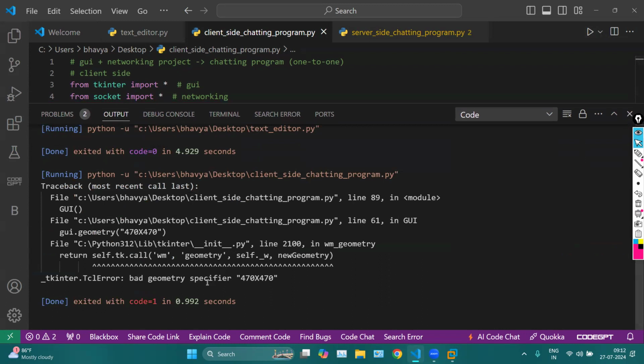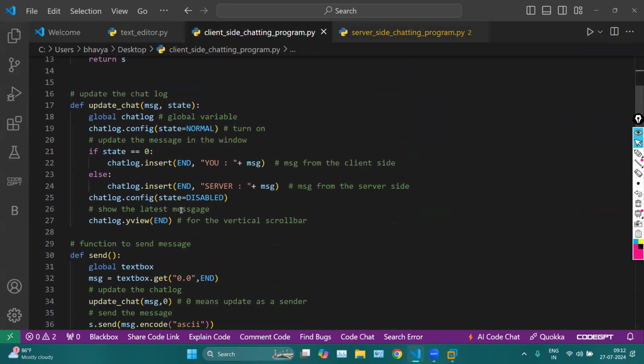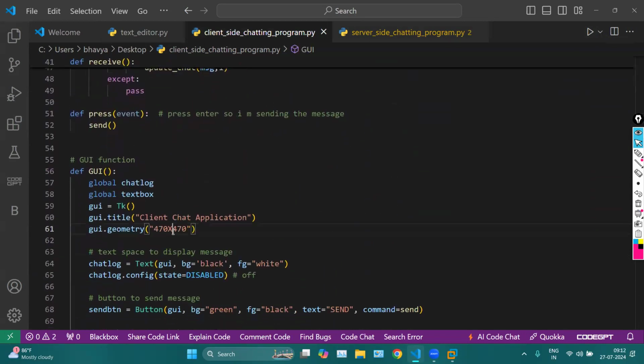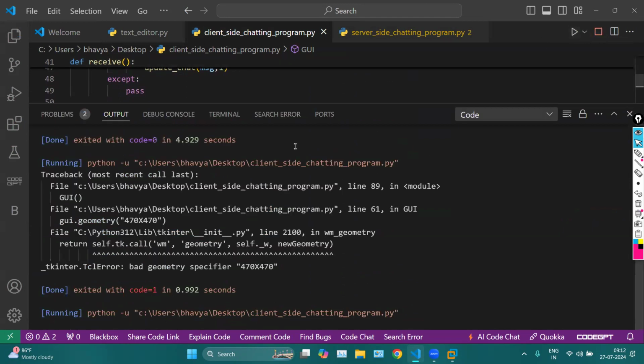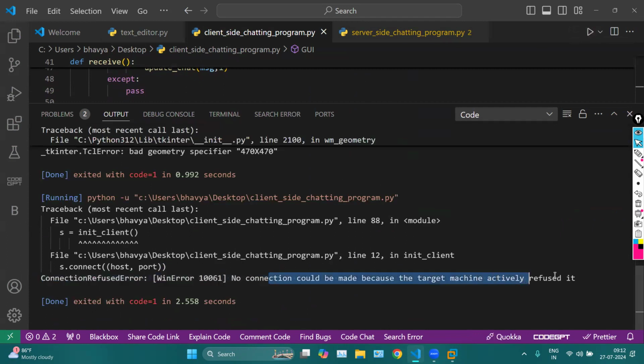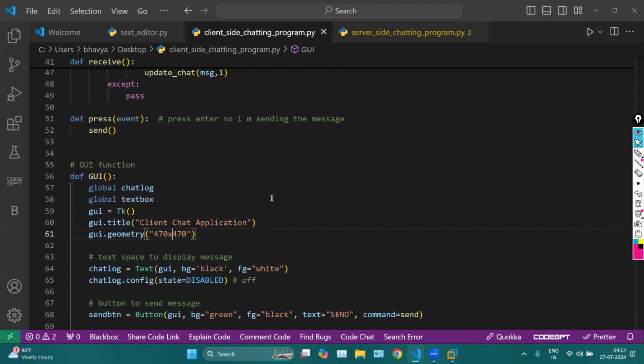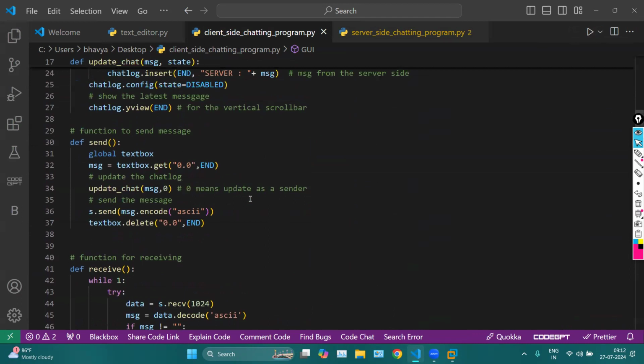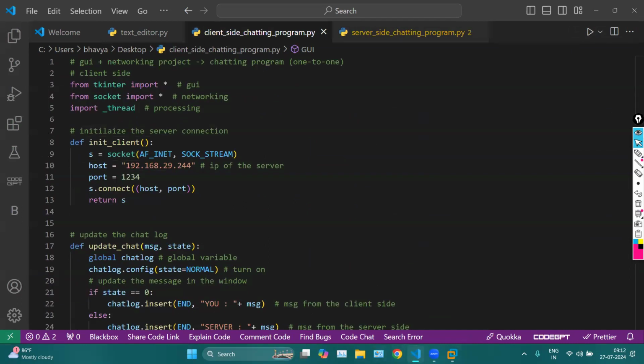What is the error? It's about the geometry specification. I have to put a small x, small x here. Now let's run it. No connection. Why? What is the IP address? 192.168.2.9.2.15.